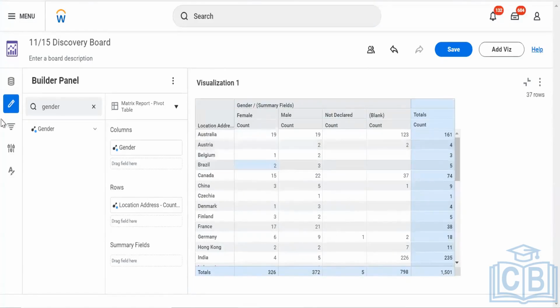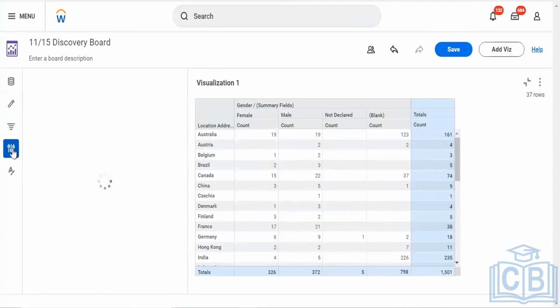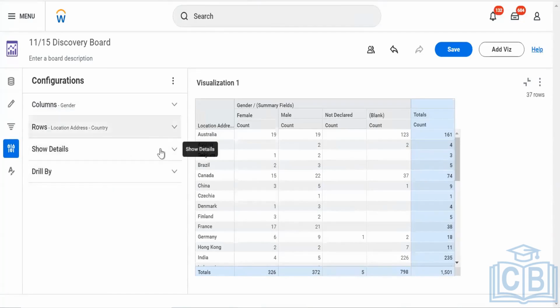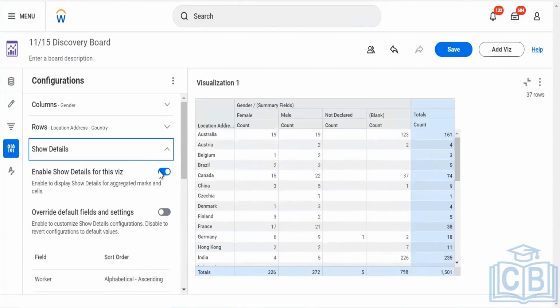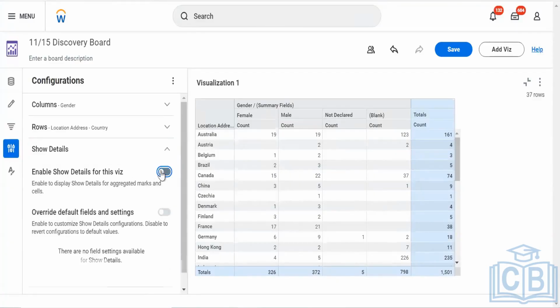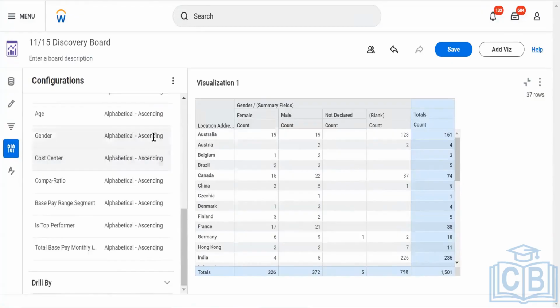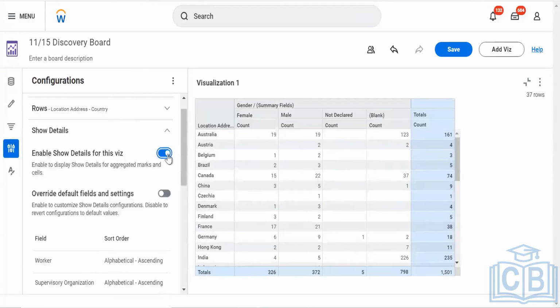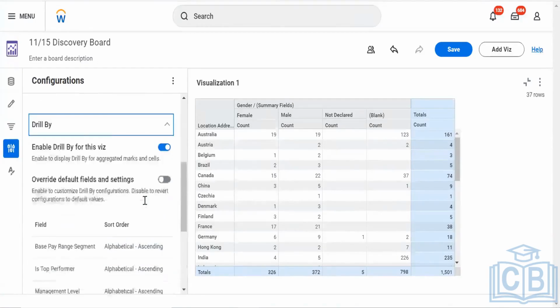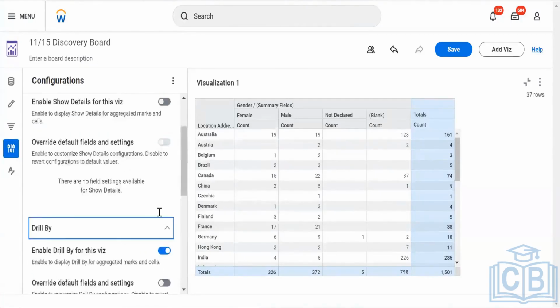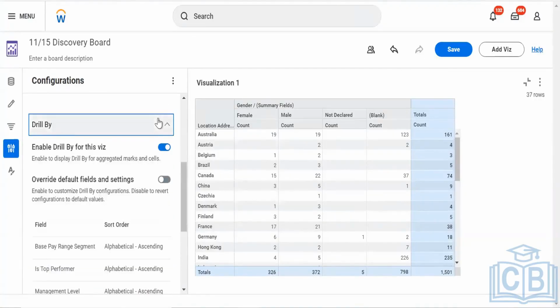For that, what I can do is go to this configuration panel. In the configuration panel, the main function is show details, and for show details I can uncheck it. In order to do this, I will enable this first, and once it is enabled, I can show it. In this, the default options will be available for me. All these fields I will be able to see.